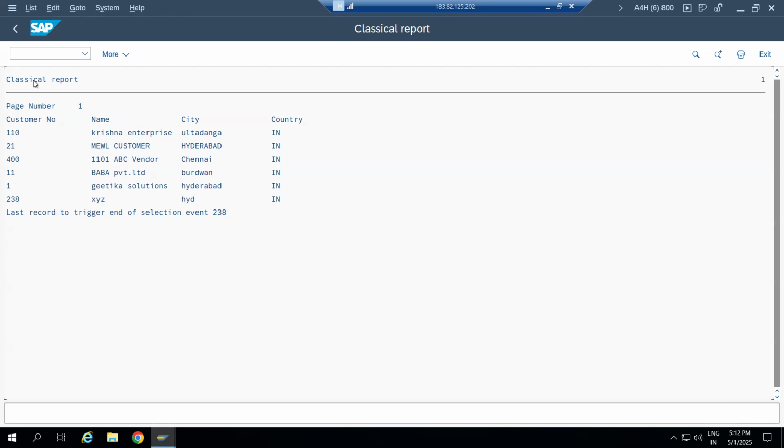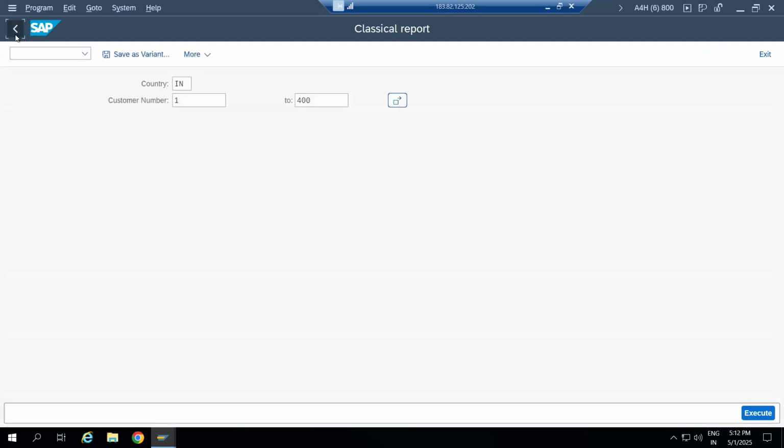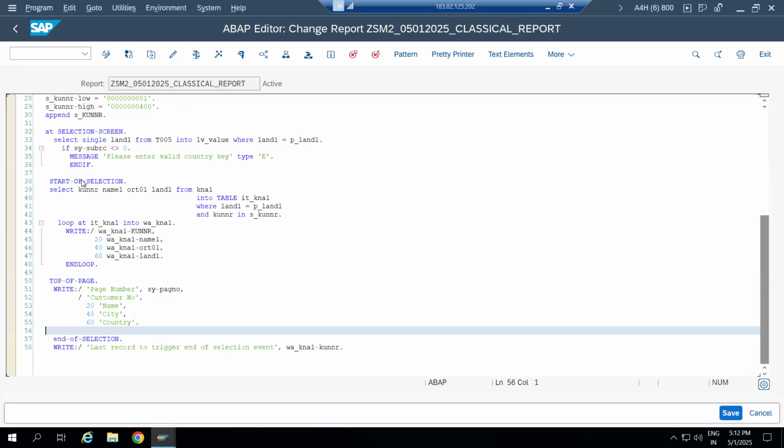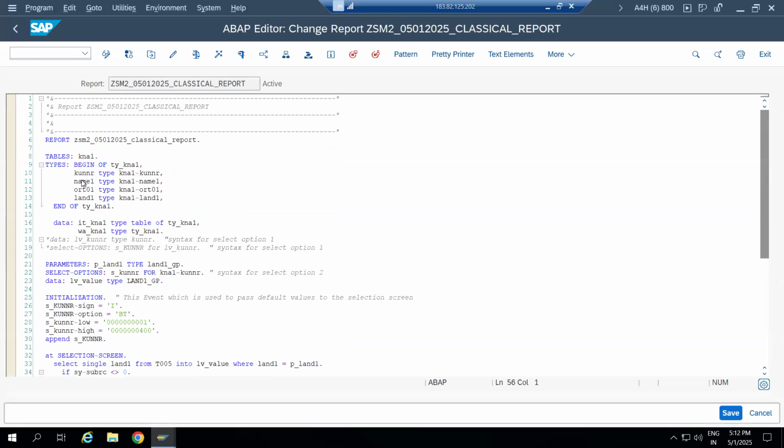Suppose if you look at the classical report, this is nothing but the title. And if you look at this underline, this is one more line. So these two lines are reserved for title and underline, and the remaining are reserved for the records. To understand more clearly, before using end of page, let me give a line count here.